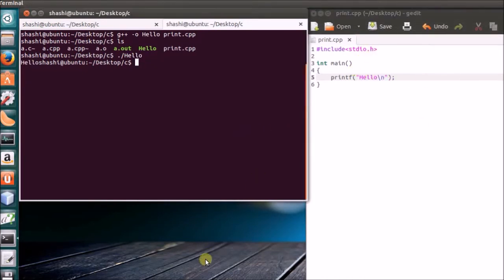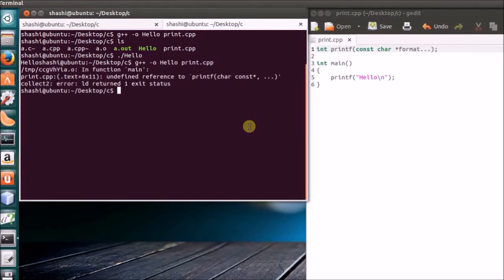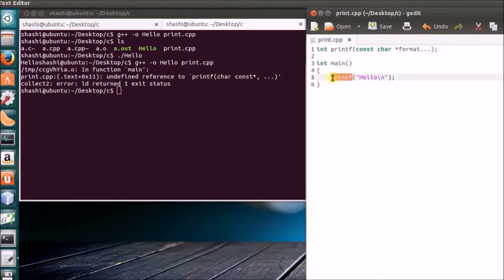So it's too simple, alright? But what if instead of including this line, I would myself write the prototype of the function printf? Would this run? No, it won't, because now it's not able to find the implementation of the printf. And why is it happening? Because here we are referring to a function printf, and internally what is happening is that the compiler is changing the name of this printf function. So obviously at runtime it won't be able to find the implementation of this printf function, because at runtime its name would be different.